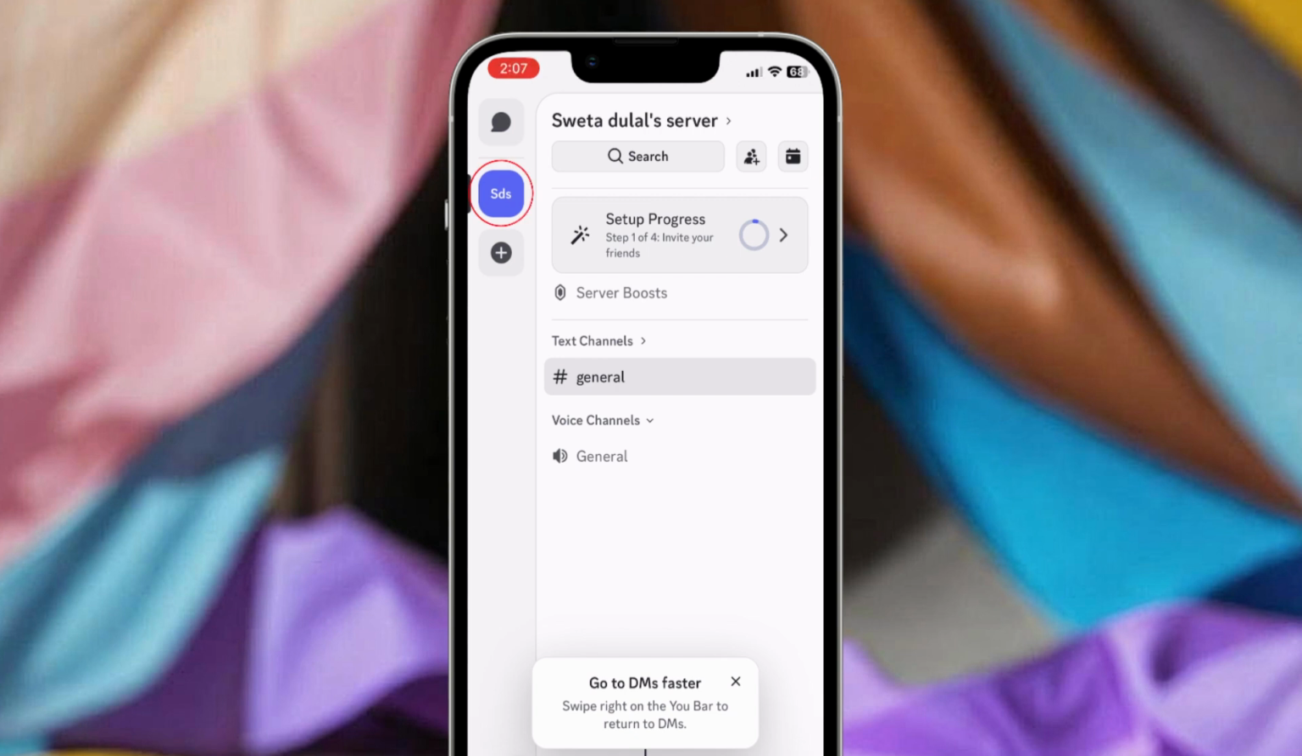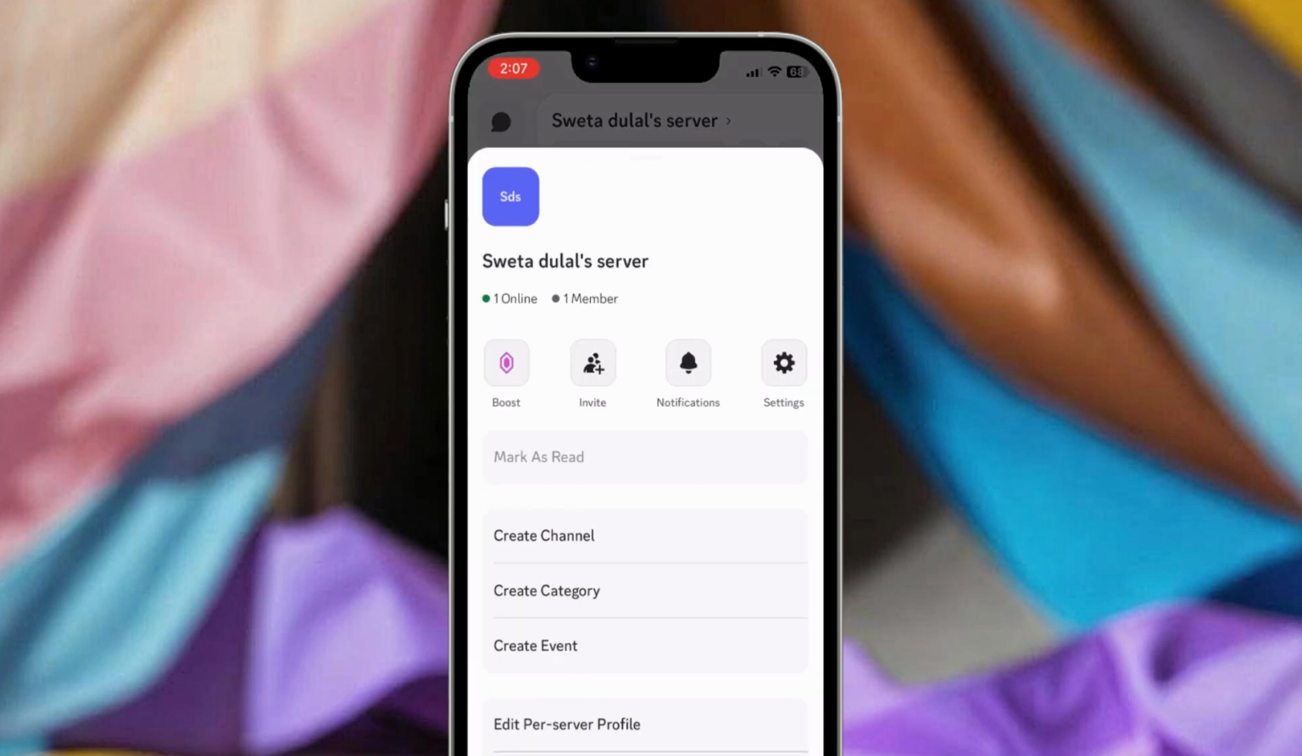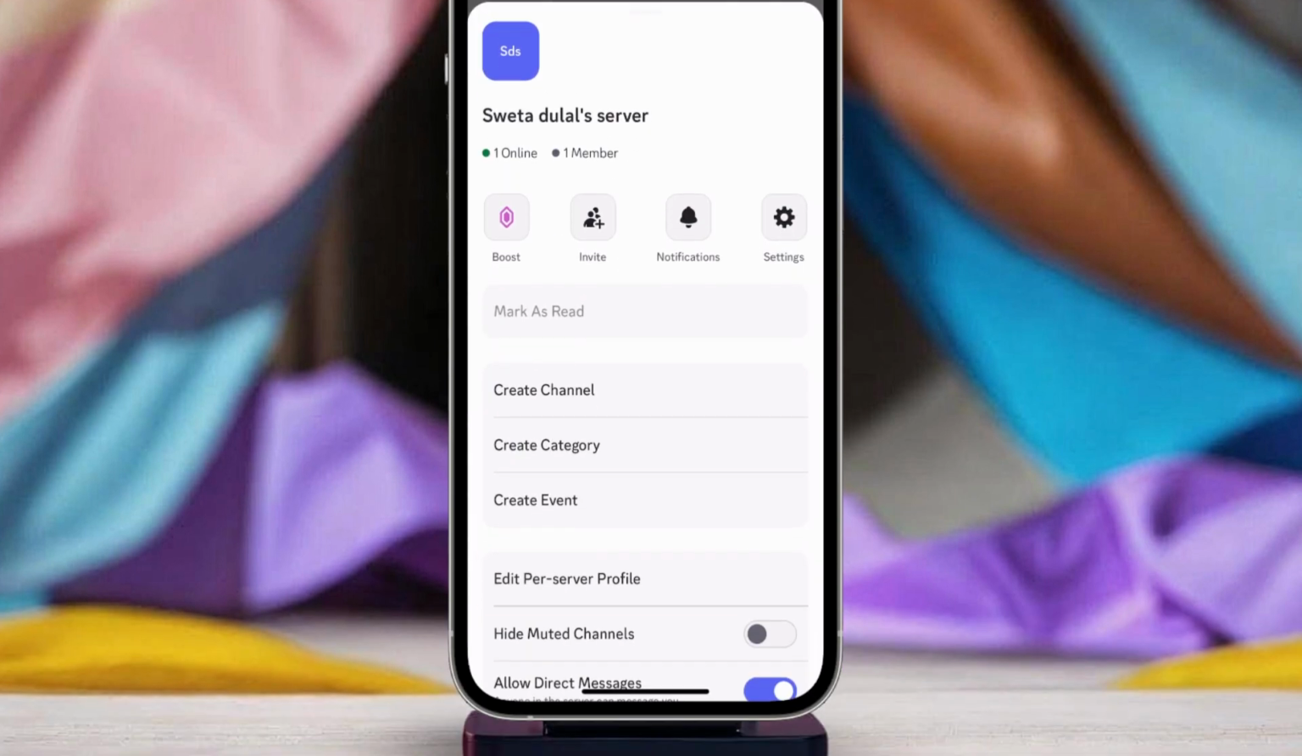Next, select the server where you want to change your nickname. Now, open your profile or tap your name in the server. Look for Edit Per Server Profile or Edit Server Profile.